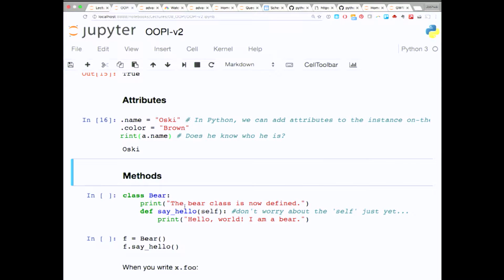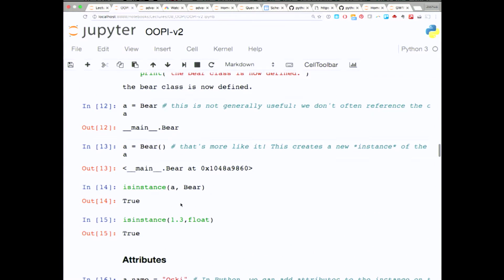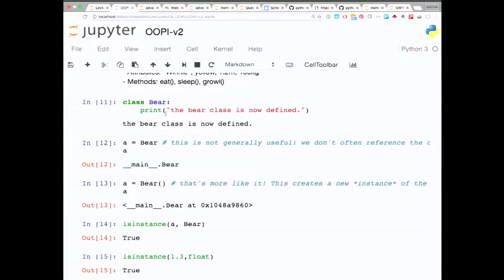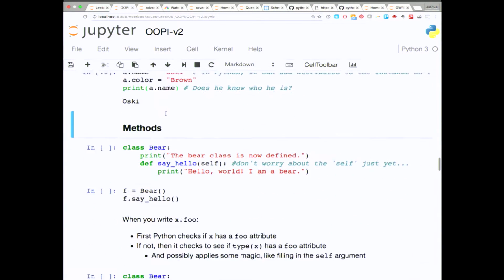Did you just create those attributes? I just created those attributes on the fly. Those didn't exist in my definition of what a bear is. Later on, we'll see how we can actually do that.